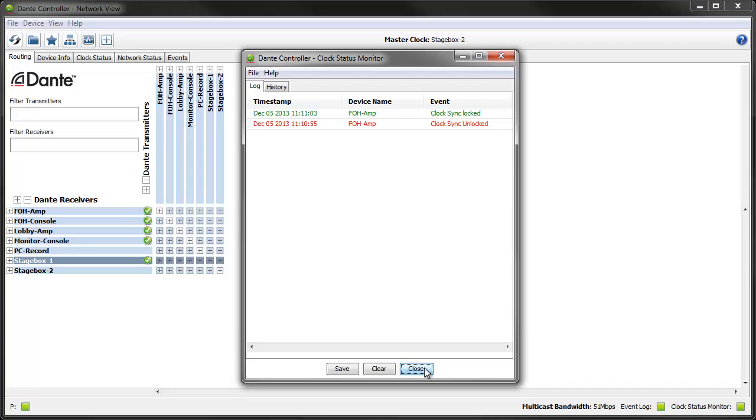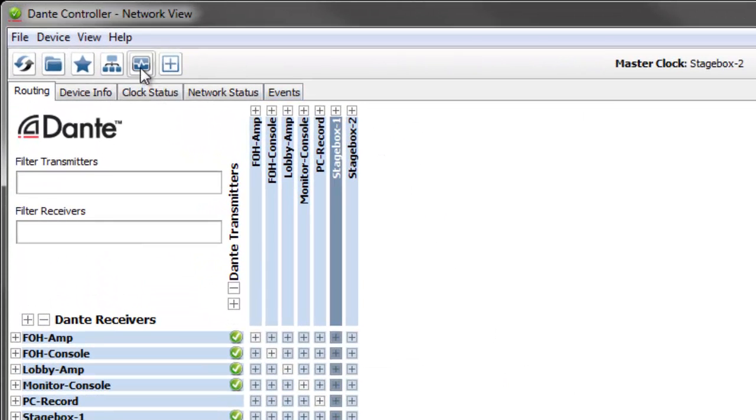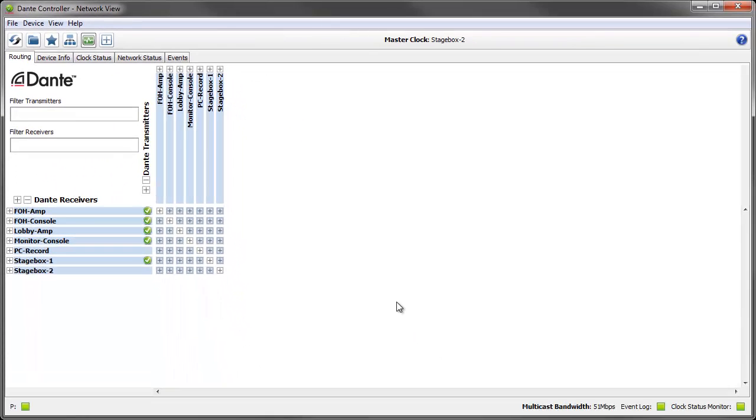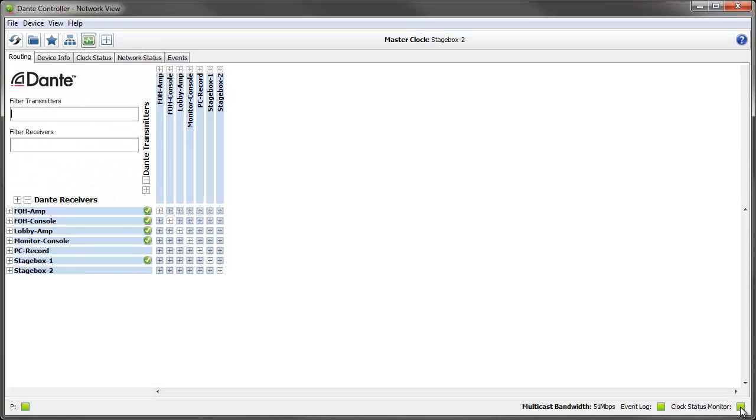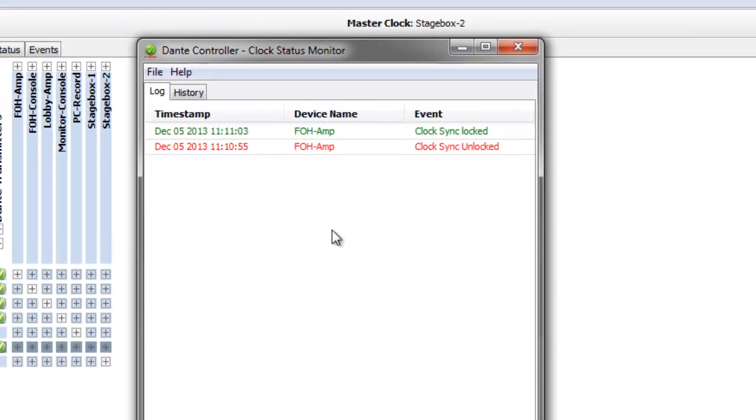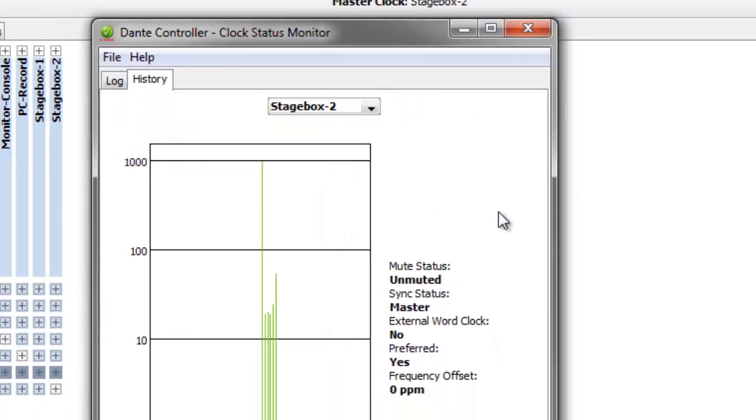When clock status monitoring is switched on, which you do using this button here, if Dante Controller detects a device that may be about to lose sync, it will show an orange LED icon in the status bar here. As we saw before, if you click the icon, you can go straight to the clock status monitor and see what's going on.